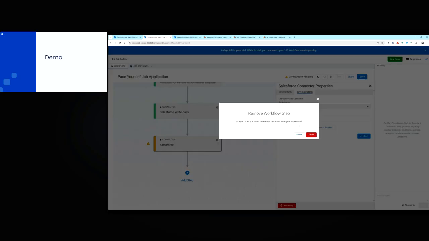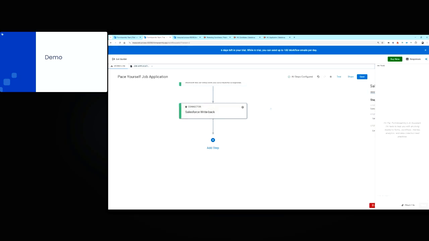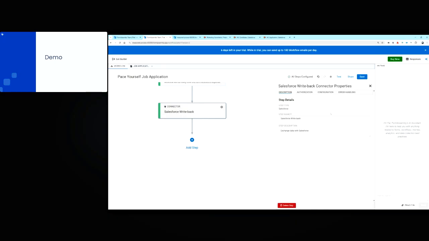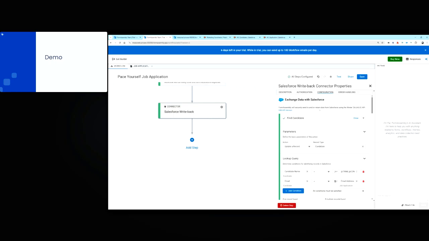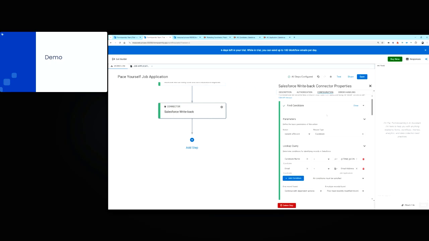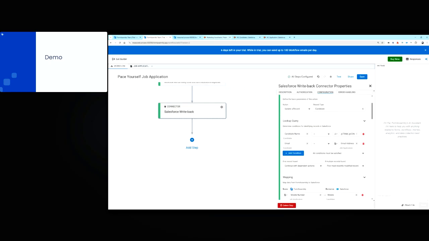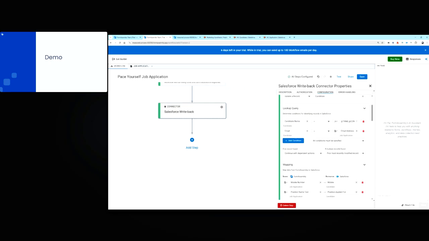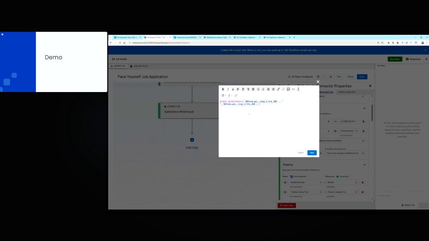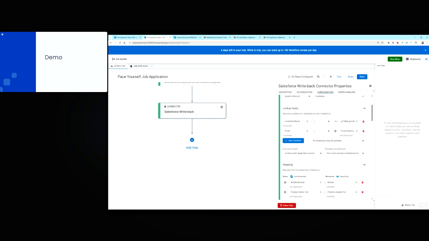So head back to delete this one as an example. Head back to the one that I've nicely curated earlier. This is our Salesforce write back step. Our authorization is my dev org, and our configuration is where the fun starts. So you've got your find candidate, which was a custom object I created in Salesforce for this purpose. The candidate name, I'm using a formula inside FormAssembly to pull together the first name and the last name and trim it so that there's no spaces at the end causing any issues.